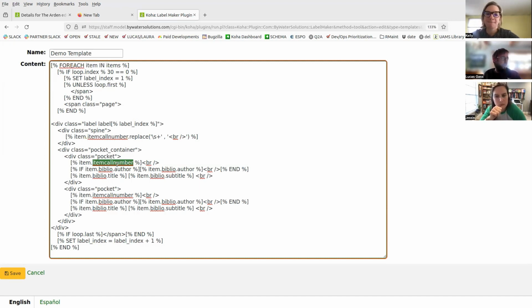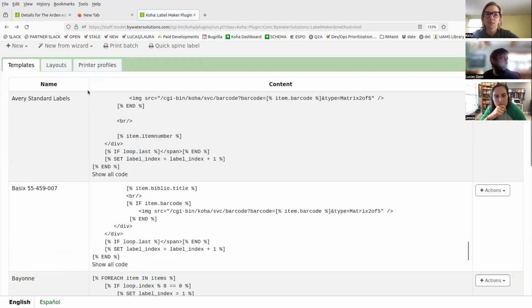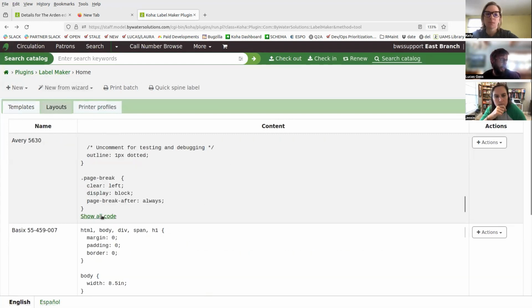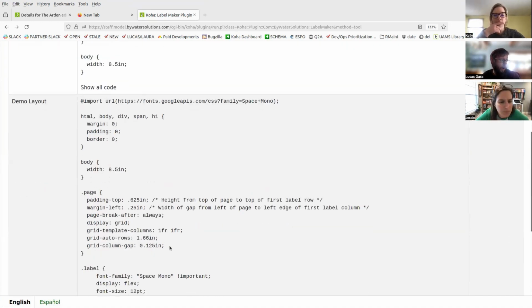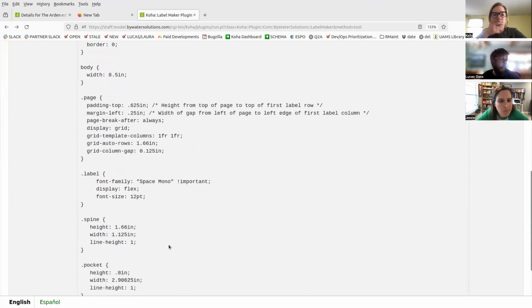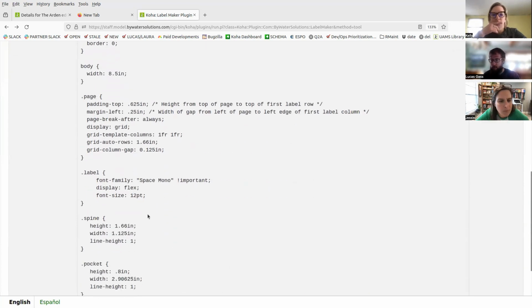You could. So since this is the template where we define sort of what's in there, we also have the layout, which is basically just CSS. So anything you can do with CSS, you should be able to do with your labels. So if you wanted the title to be red or bold, that would be easy.